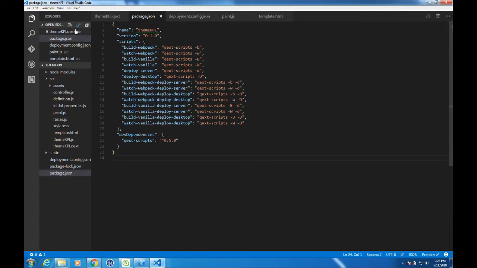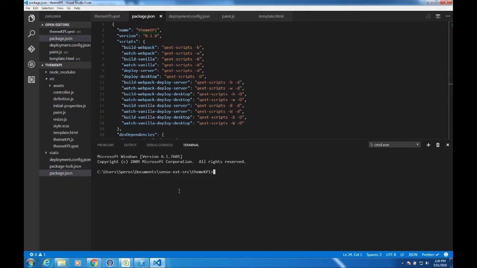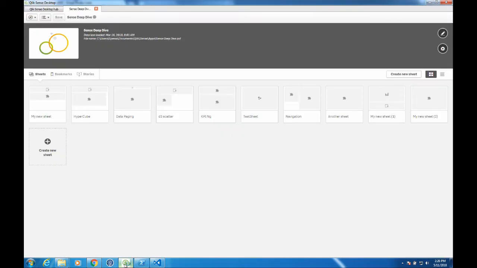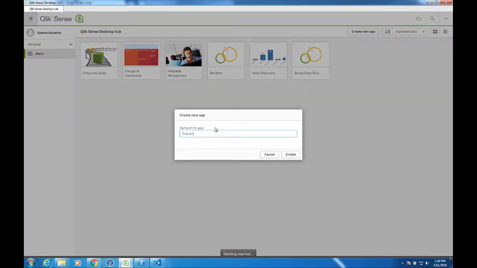Or I guess I don't have it here. We'll go ahead and use the code's terminal. So real quick, let's go to ClickSense desktop and just show that it's not there. So I will pull up a new app here. We'll just call it the theme KPI app. And we'll open that app.